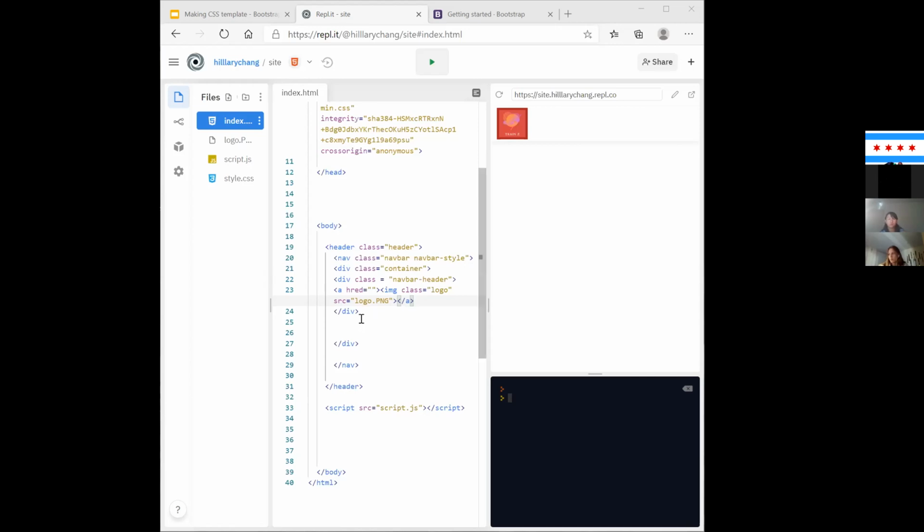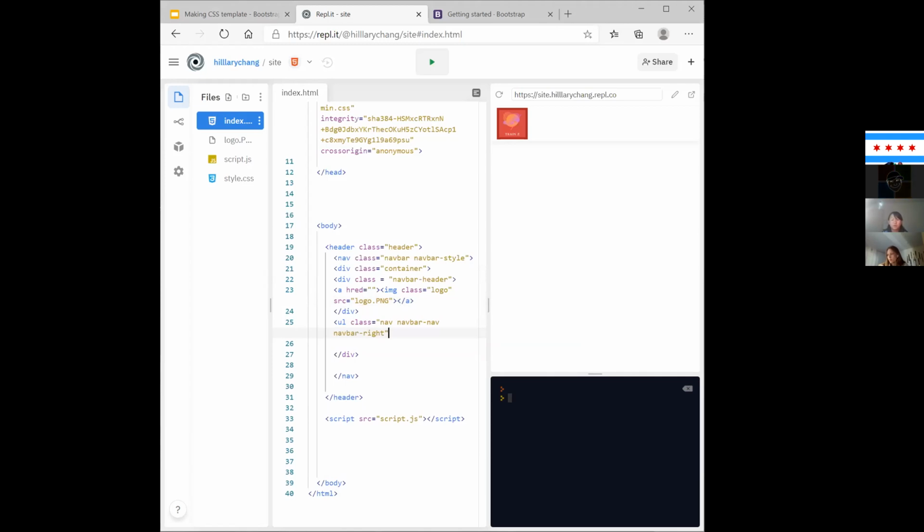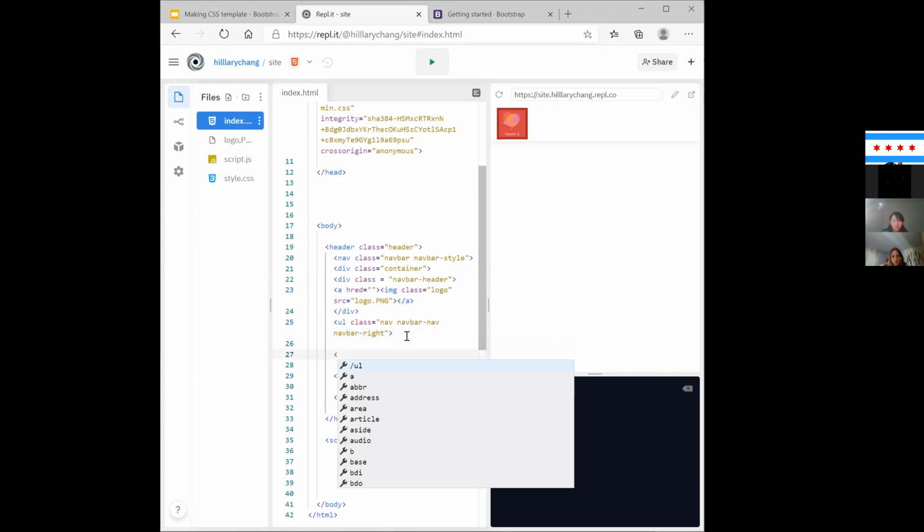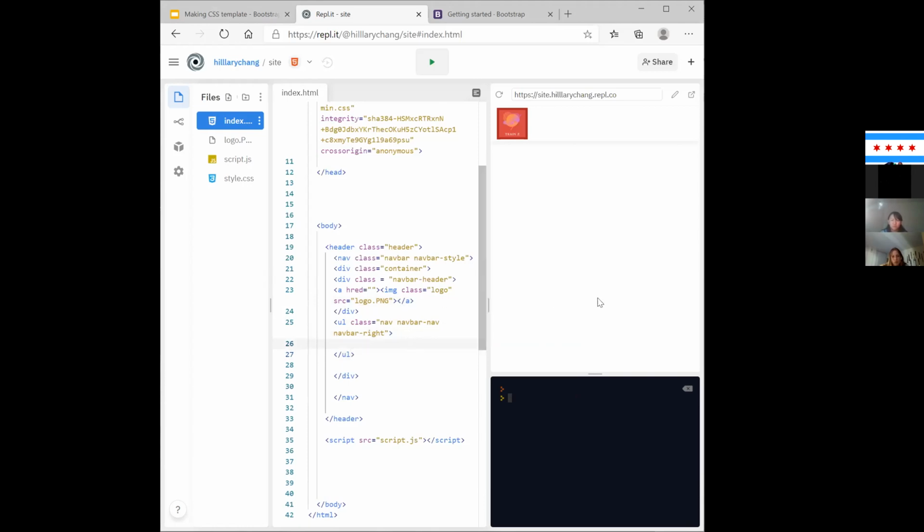Okay. So now I'm gonna add in all the items, right? So I'm gonna create a list for this. Basically navbar-right just moves all the items to the right. This part. And then let me close that.